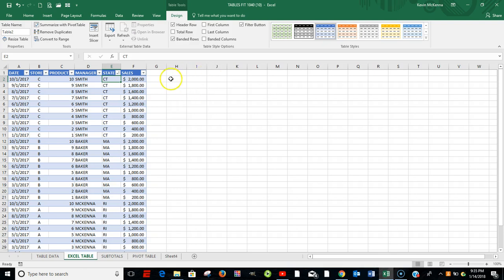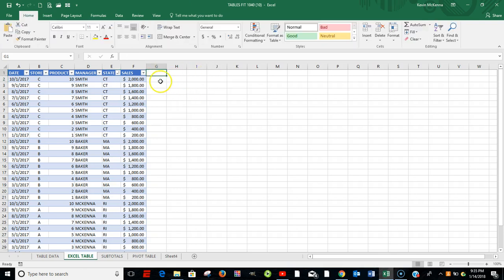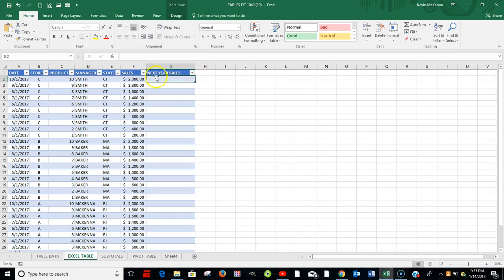Next, I'm going to come into cell G1, and I'm going to type in next year sales. Enter. If I widen this out, we can see we have a new field name. Excel knew enough that I was creating a new field name called next year sales.